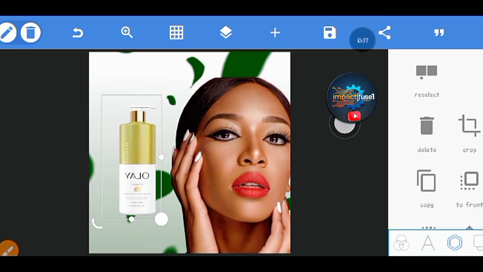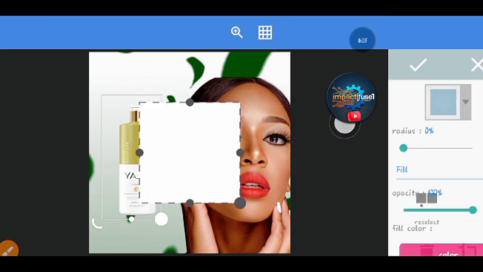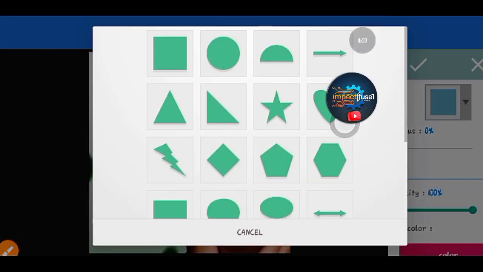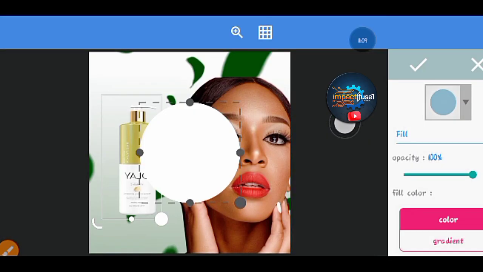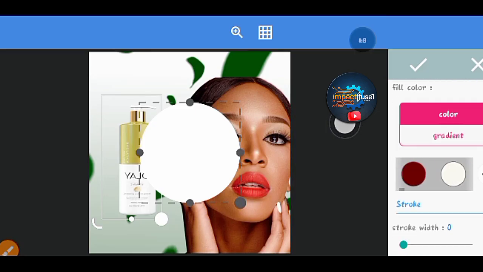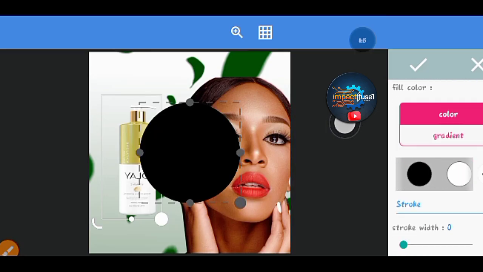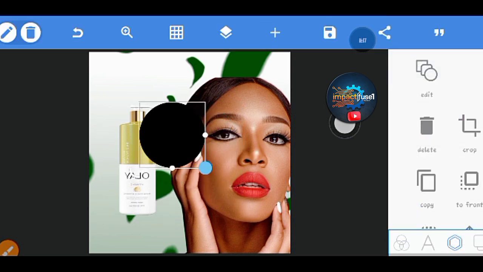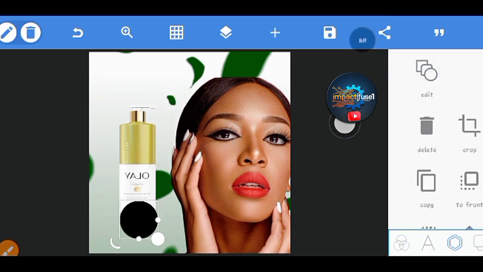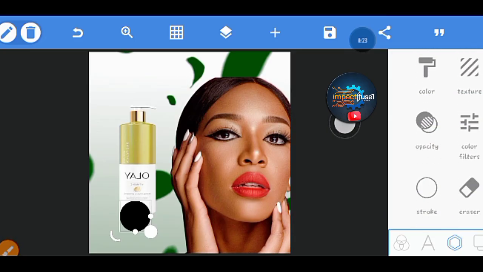Now the next thing is that we need a shadow for this. So I'm just going to take an oval shape. We take shapes, we add an oval, we make an oval there. We are not going to use a gradient here. We give it black. So now with this black color, I'm going to reduce it.